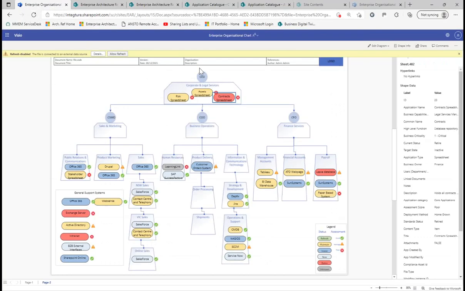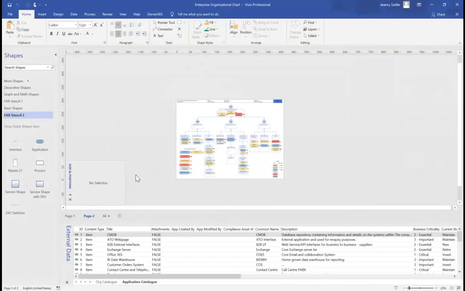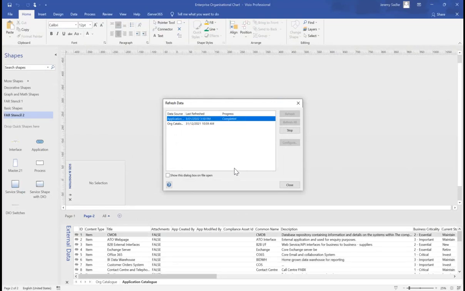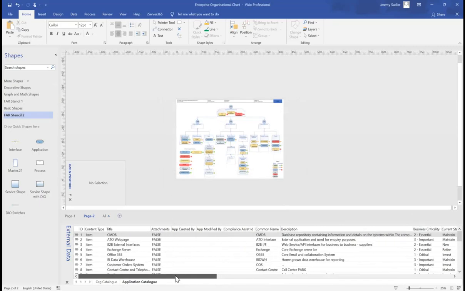What we now need to do is open up the Visio file. And as that comes up, we'll now need to do a refresh of the application catalog. Refreshing that data will now bring in your view edit record. And that exists here. We don't really need hide ID, but that's okay. And we now need to tell Visio that that is actually a hyperlink.